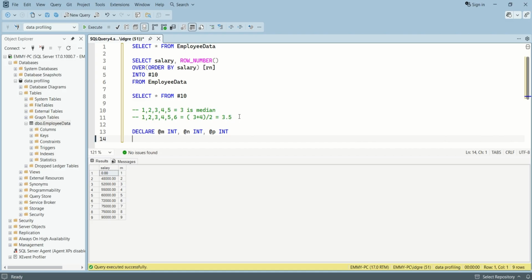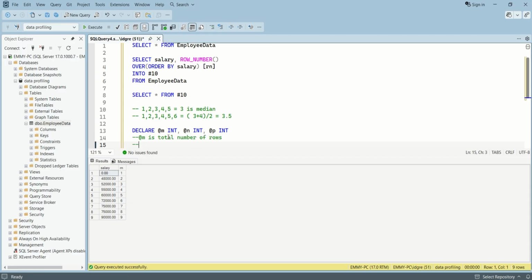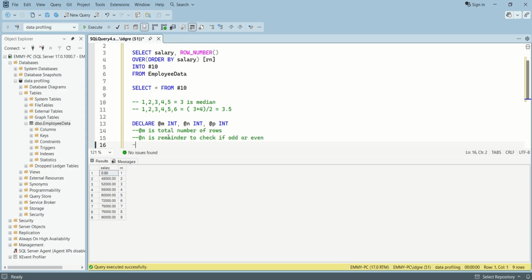The next thing I want to do, now with the variables I've created, I'll use @m as the total number of rows. Let me comment that out loud: @m is the total number of rows, @n is the remainder to check if odd or even, and @p is the middle position.